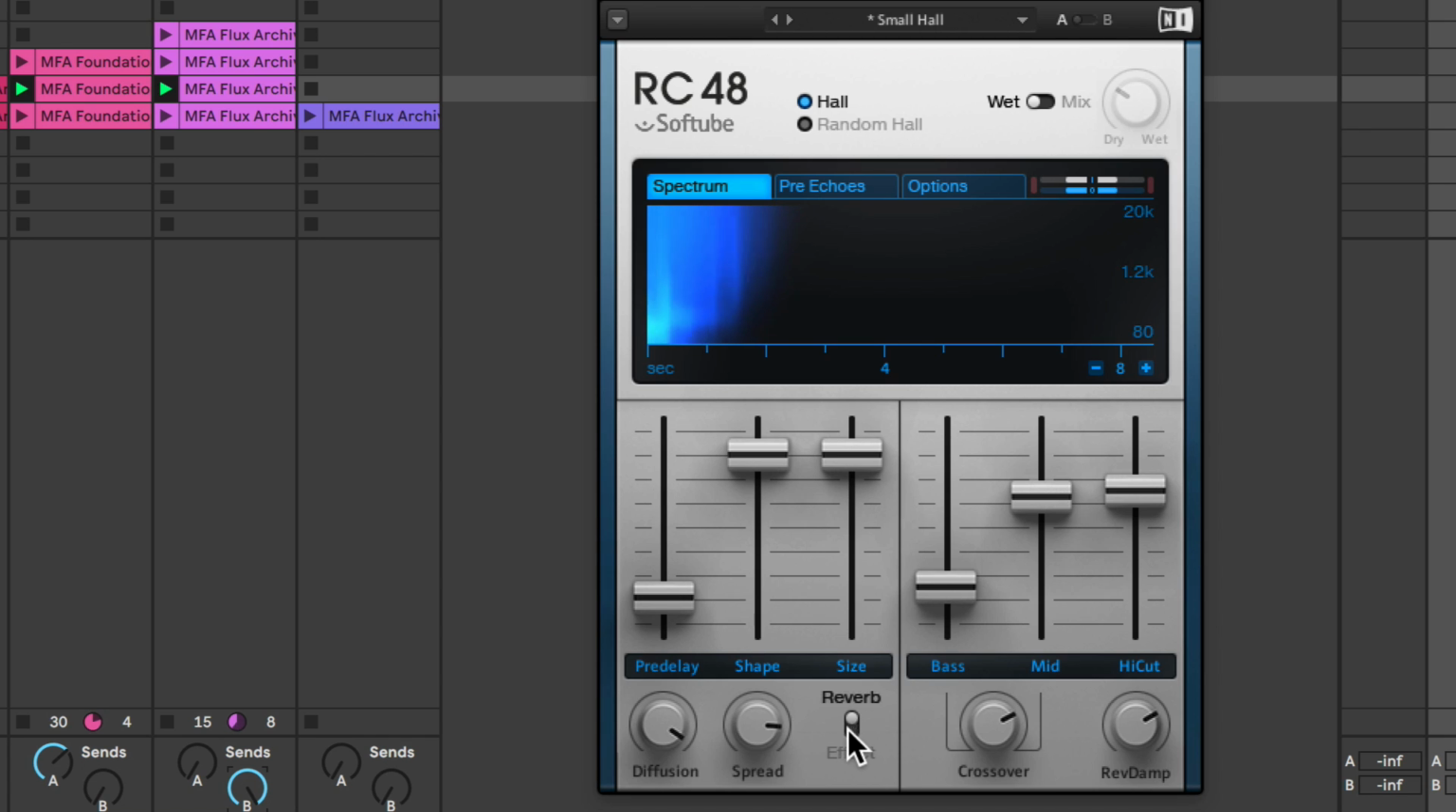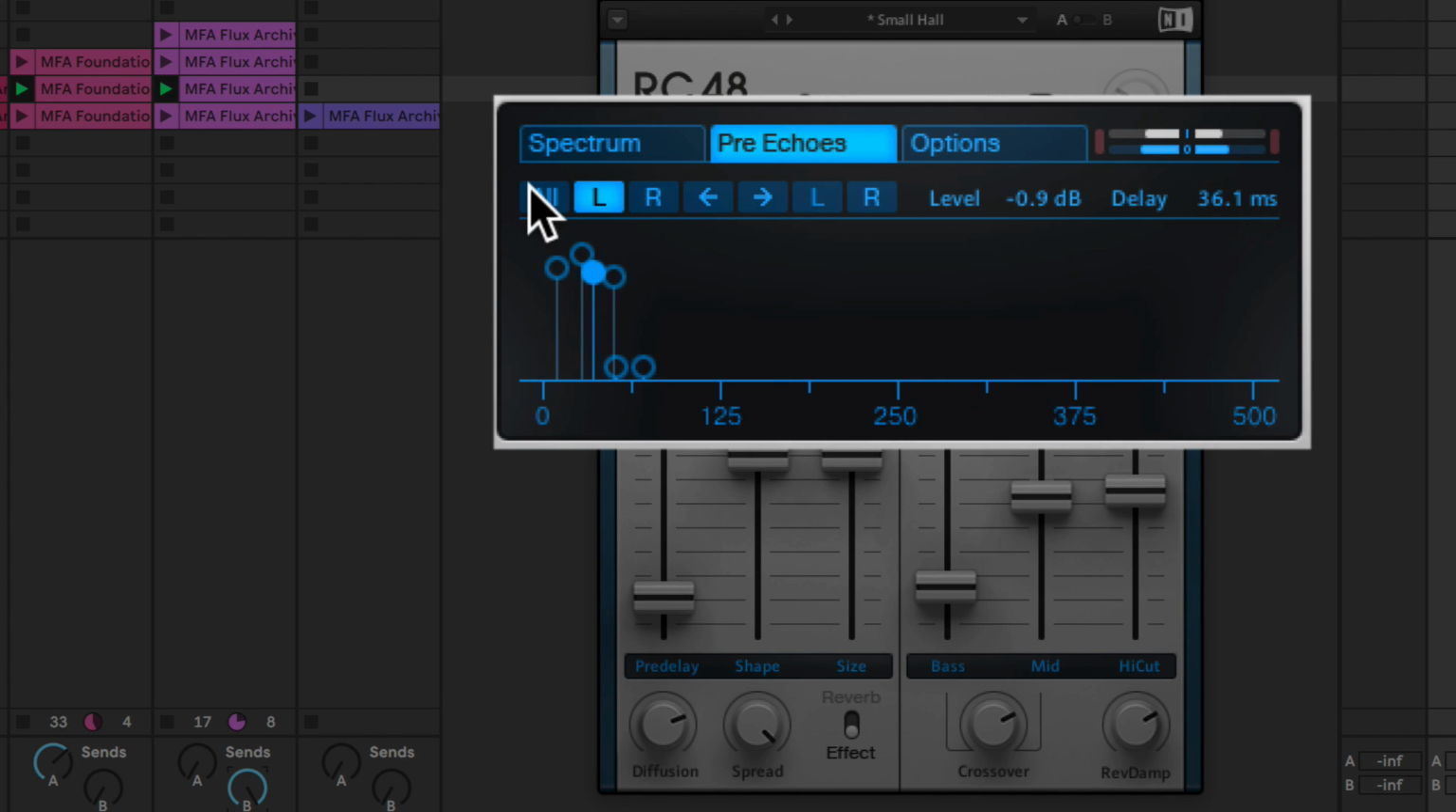diffusion are tied to the reverb shape and size, but I want to leave it in effect mode, where the diffusion and spread work independently so I can create more interesting effects. Now this pre-echoes tab is only available in RC48, and it gives me up to 6 echoes that I can independently adjust the level and delay time of, and these are processed independently of the reverb. So it's going to add a little extra texture, some extra slap back.